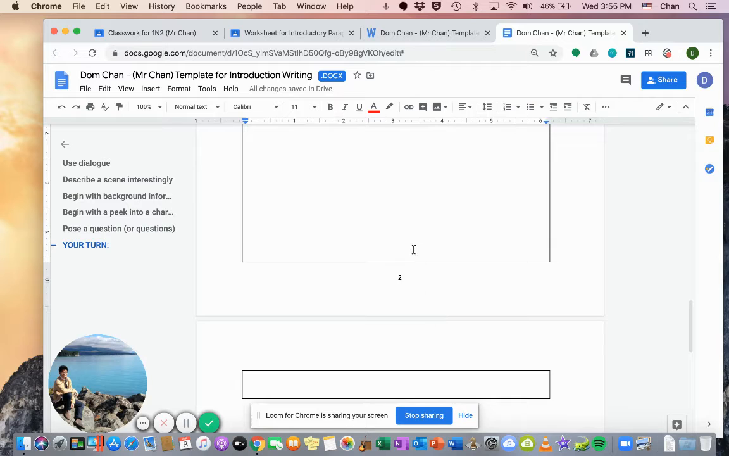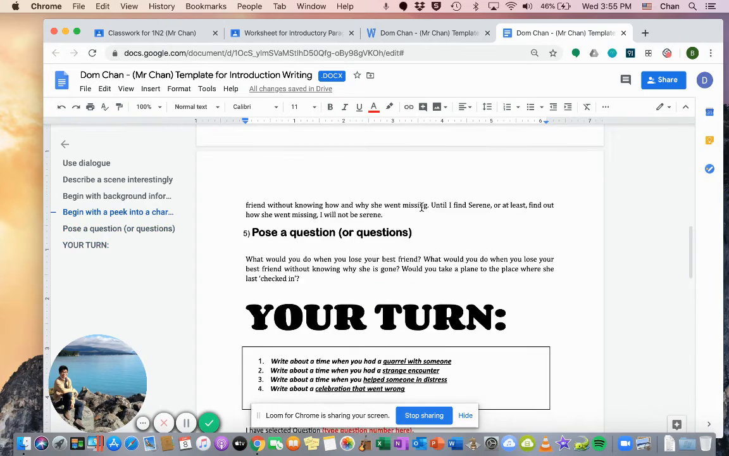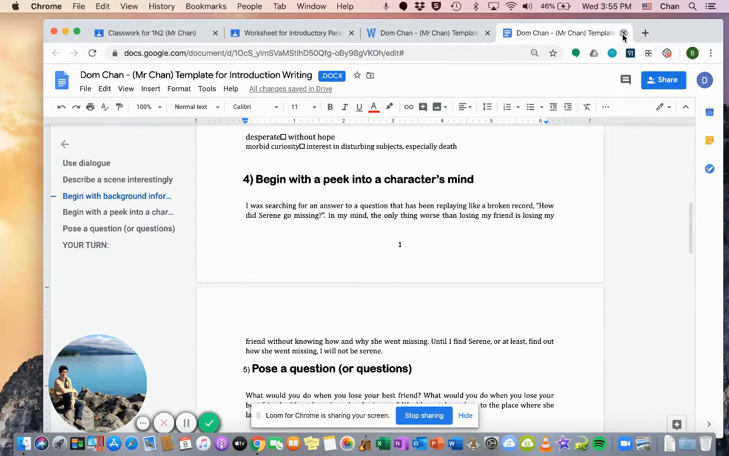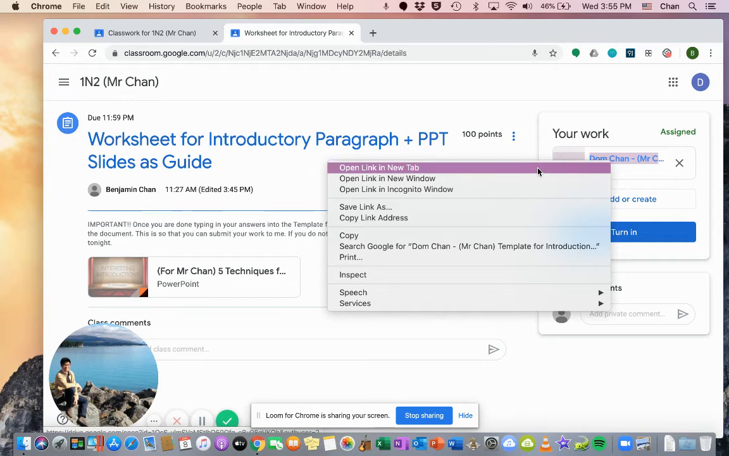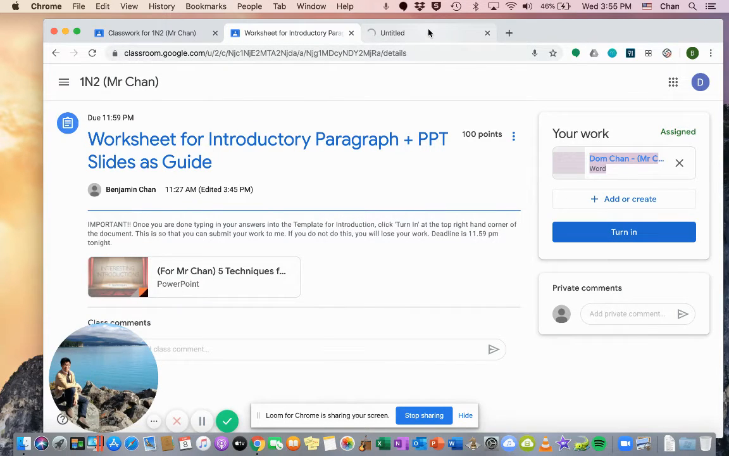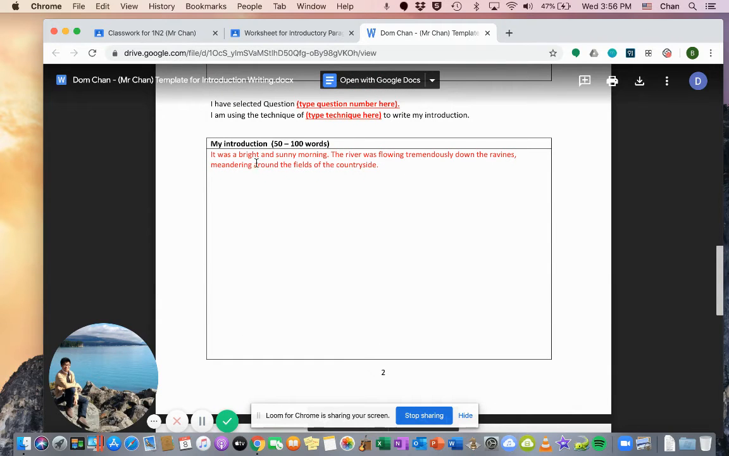So imagine that this homework is not complete, just say first. 50 to 100 words. This is absolutely not 50 to 100 words. But having stated that, once you've done your homework, all you have to do is to exit off. After you exit off, has my work been saved? Your work has been auto-saved. Click this off as well. Try again, open link in new tab. You should see that your document has been edited. See Dominic Chan, as well as the answer over here.